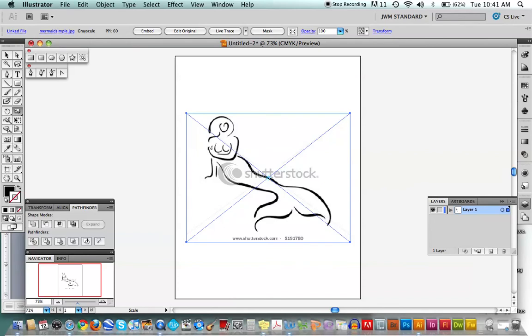Okay, this is a mermaid illustration, but it is really, really simple. It's only a couple lines. Her arm is defined, her torso, her fin is defined with just these really simple lines. You don't have to get really detailed on your illustrations if you just go with a contour drawing such as this one. It's very, very simple, and there's nothing wrong with this for a lot of different types of logos and a lot of different illustration types that you're doing.